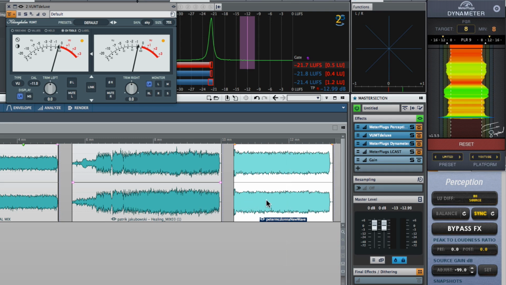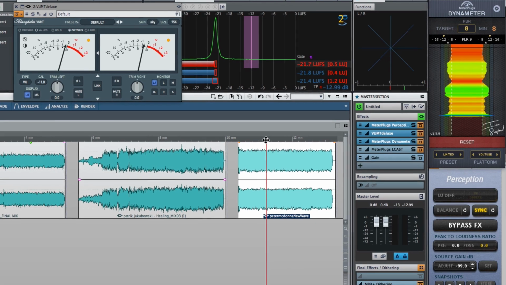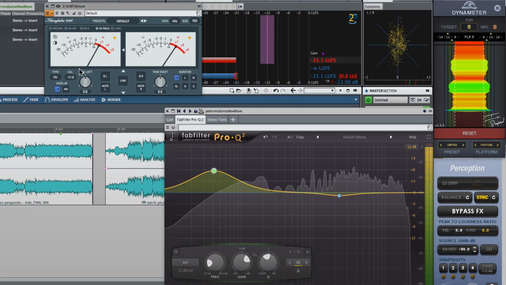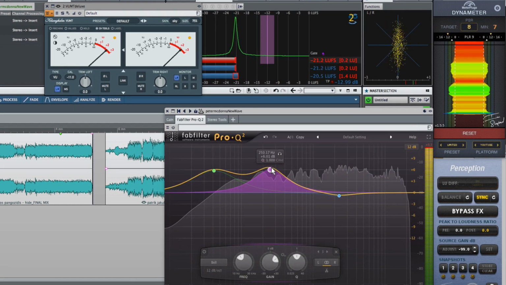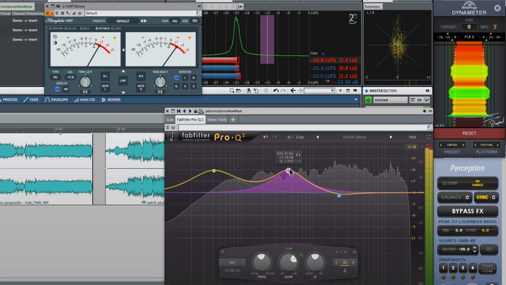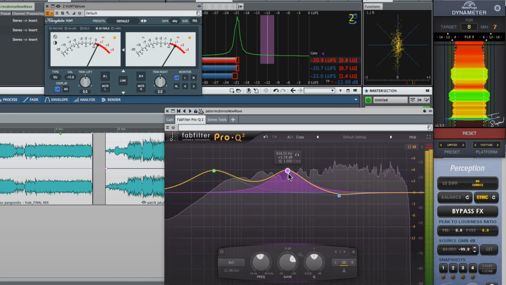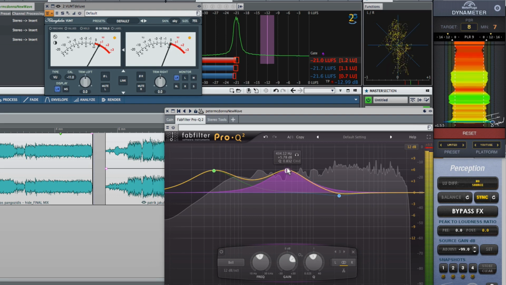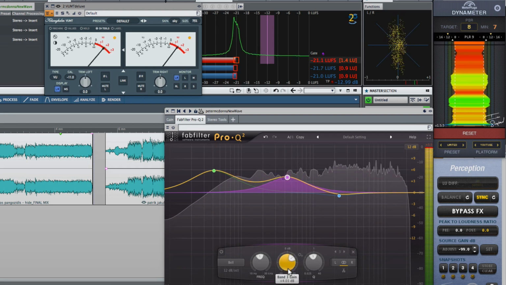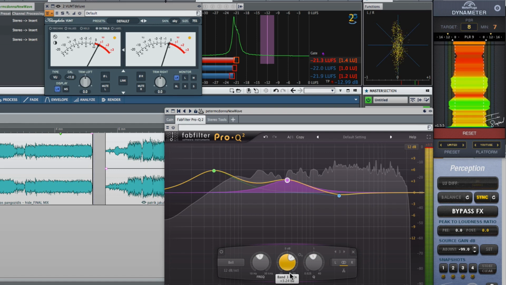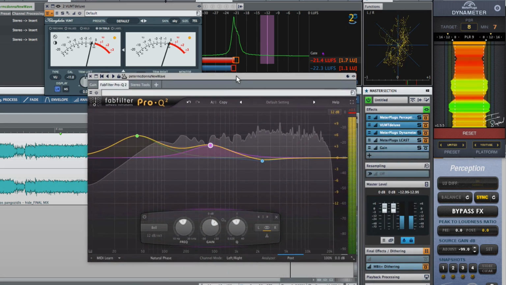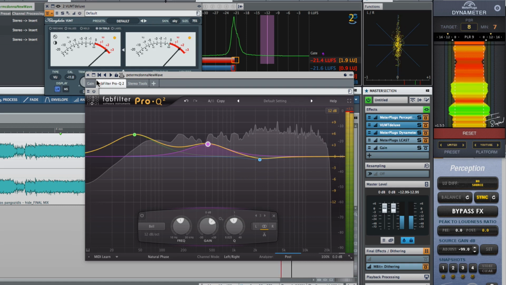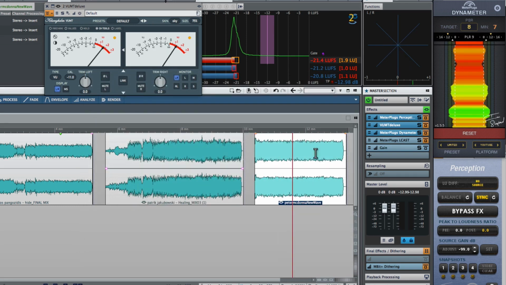Comfortable with that. I'm hearing that I would like more meat in the guitars on this final song here, so I'm going to go back to the EQ for this. Now I'm going to listen to that at the original gain. So if you turned your monitors up, watch out because the level's about to go back up.